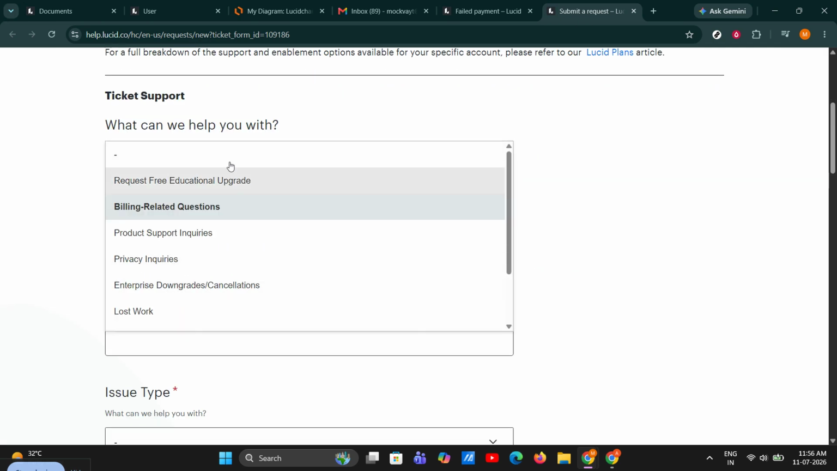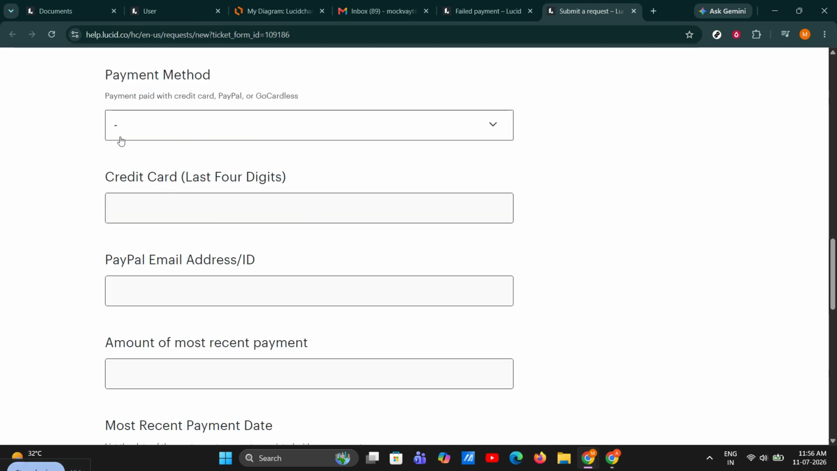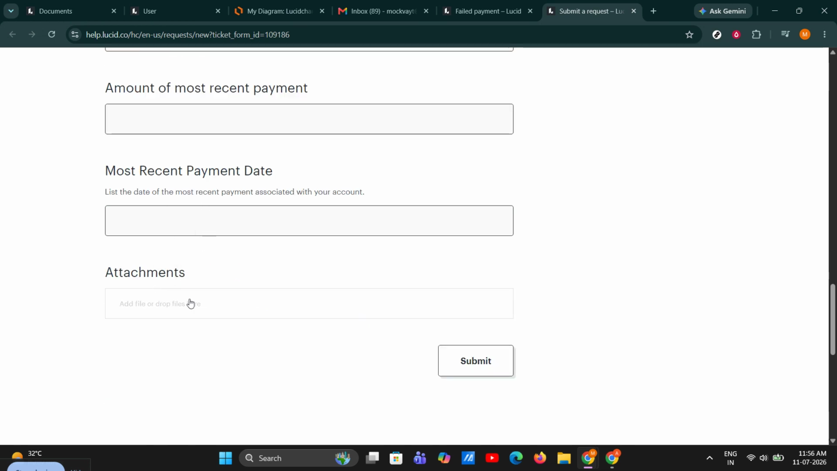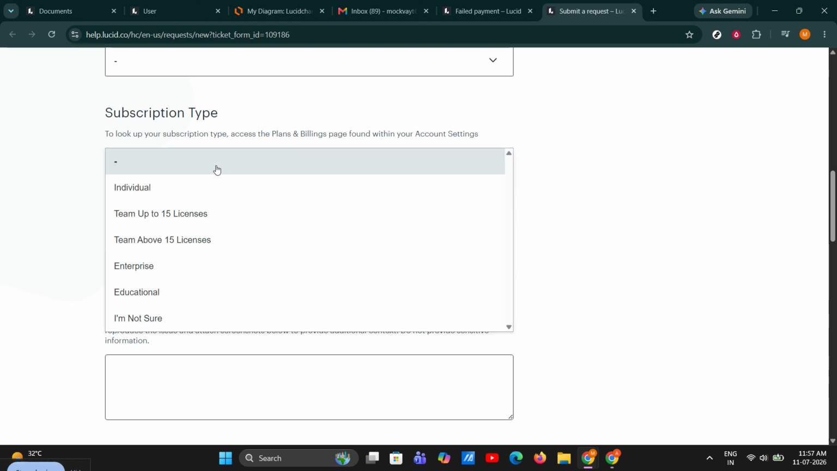So to quickly recap, the best way to fix a Lucidchart subscription error is to confirm you're in the right account, check your billing and payment details, clear your browser data, test in incognito mode, make sure you're using the original login method, and contact Lucid support if the issue is still not resolved. That workflow solves most subscription and access problems without wasting time.